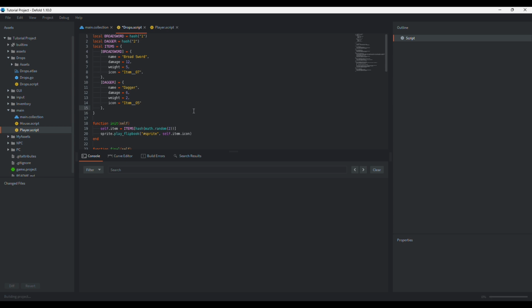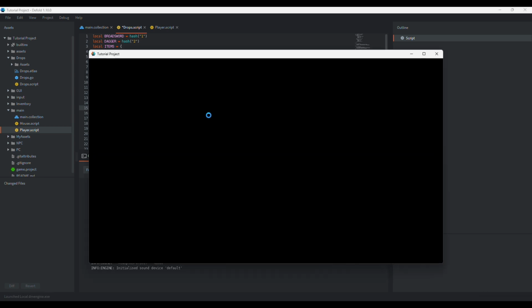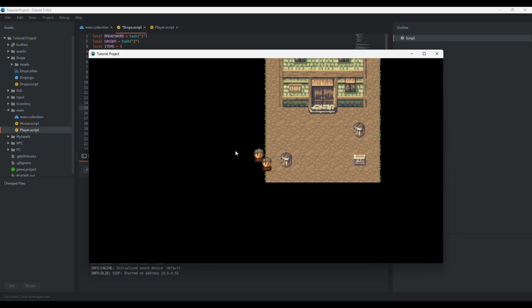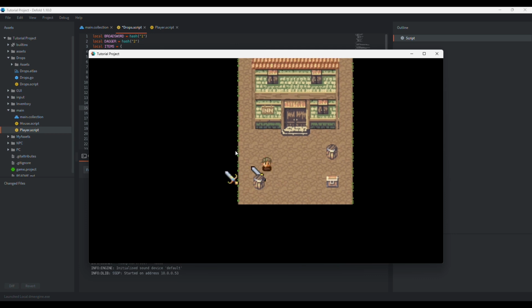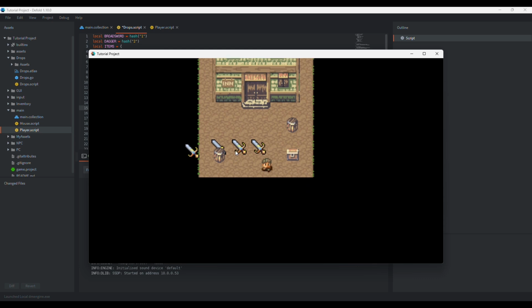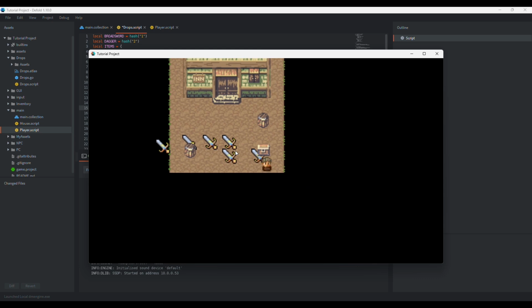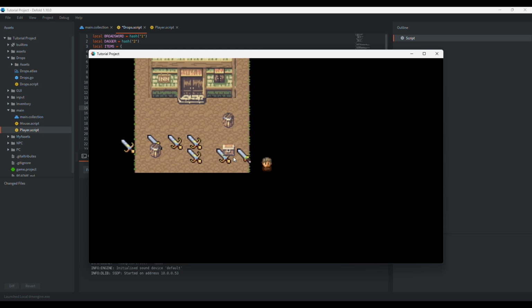So let's just control build and see what we got right now. So I press C and I kill my character. And as you see, we have 2 different drops happening. Yeah, we have 2 different swords dropping. So that works for me.